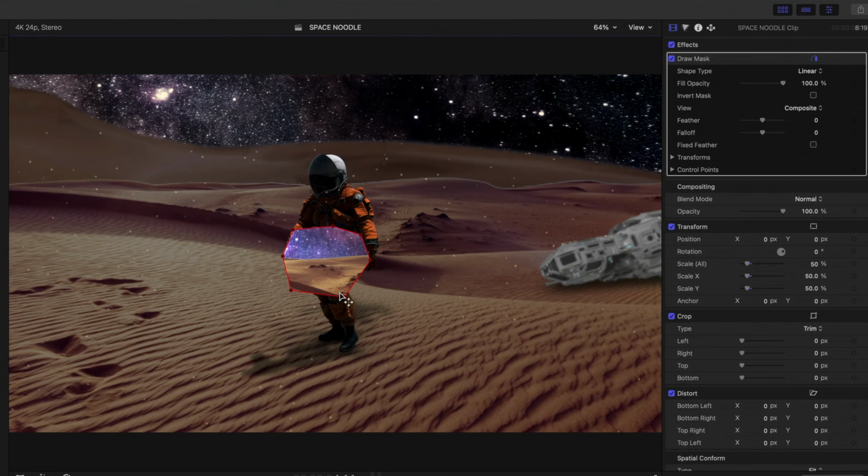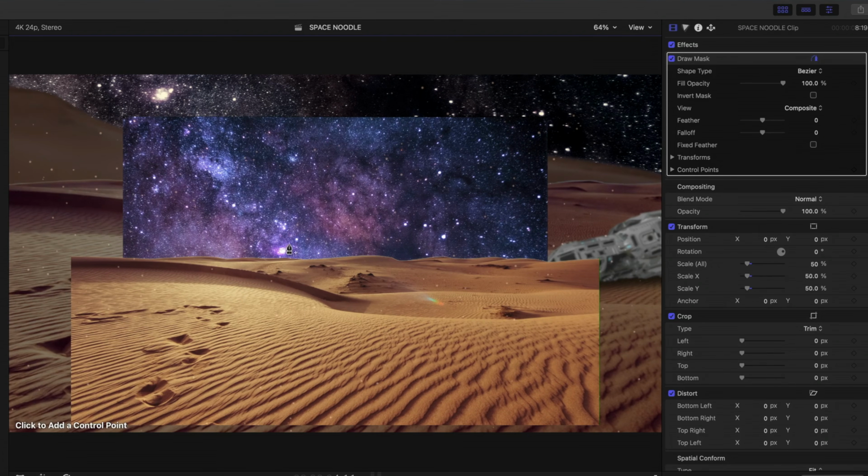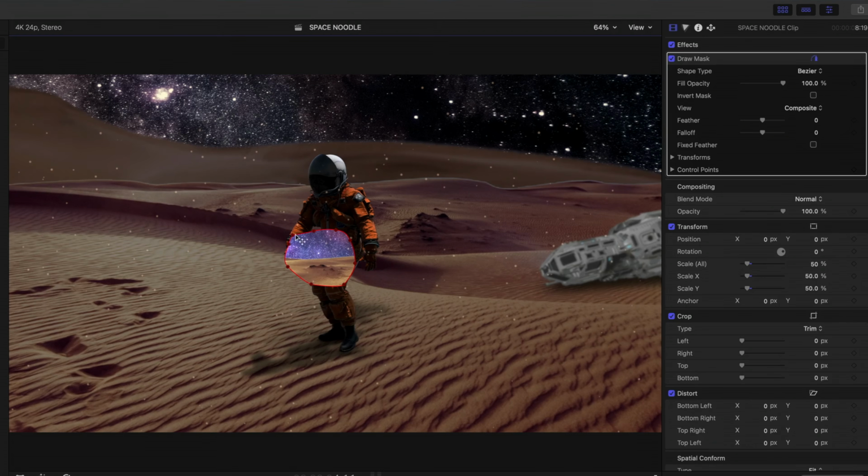And actually that was a mistake. Let me undo all those. I actually want to make this rounded, so I'm going to click and drag when I make my points. That'll give me more of a smooth outline and make all the points smooth. Okay, there we go. Now we got more of a round shape.